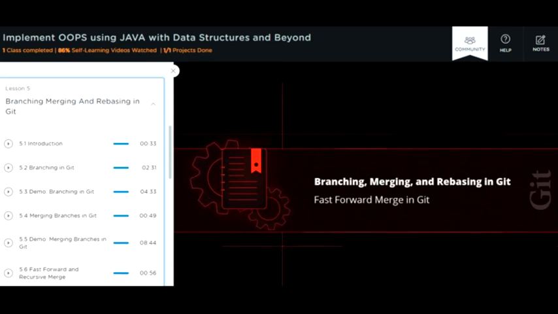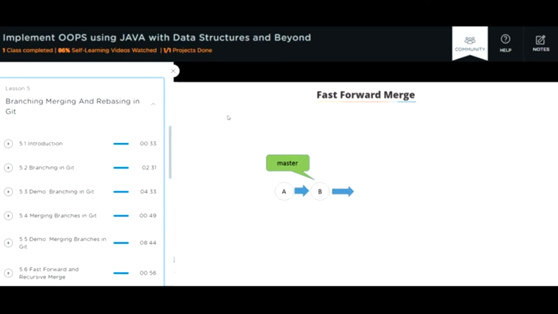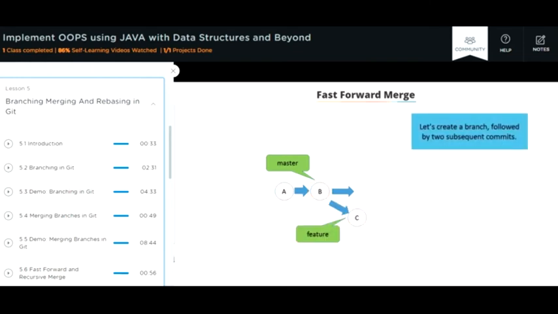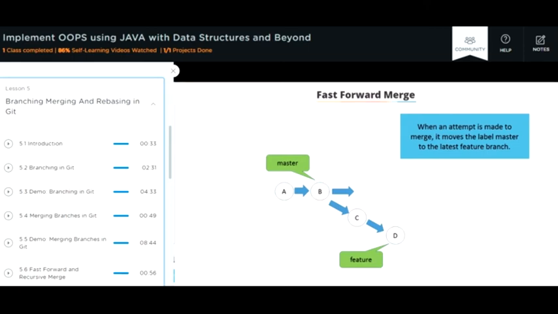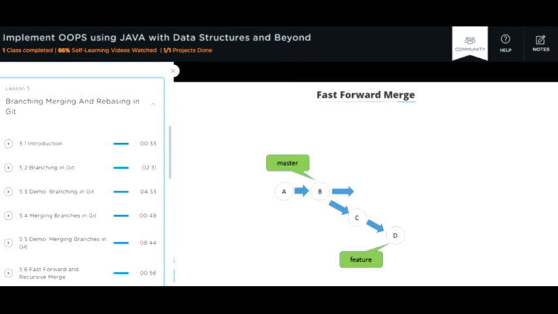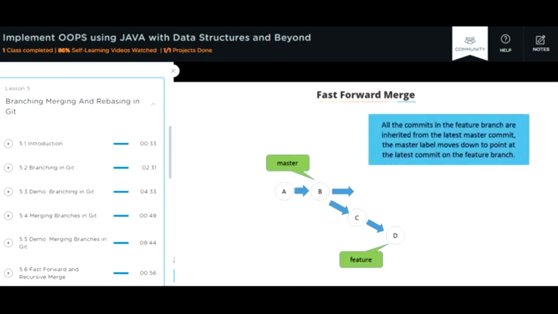To begin with, you are in the master branch, where B is the latest commit. Let's create a branch followed by 2 subsequent commits. You need to do a merge into the master branch. When an attempt is made to merge, it moves the label master to the latest feature branch. This is because all the commits in the feature branch are inherited from the latest master commit. The master label moves down to point at the latest commit on the feature branch.